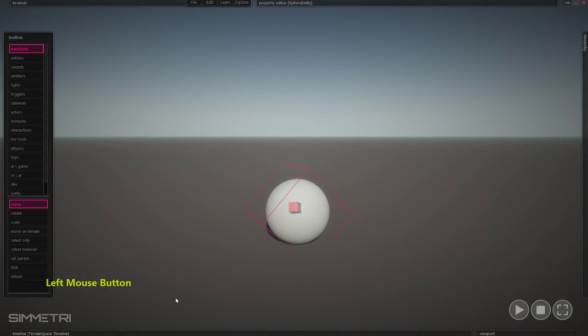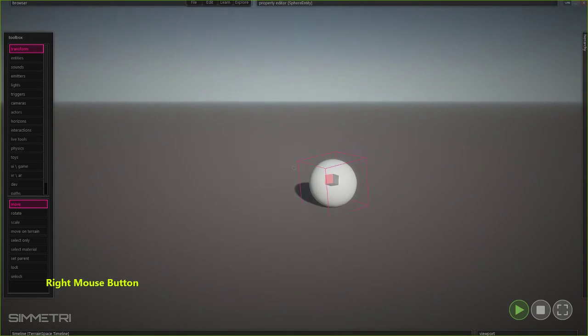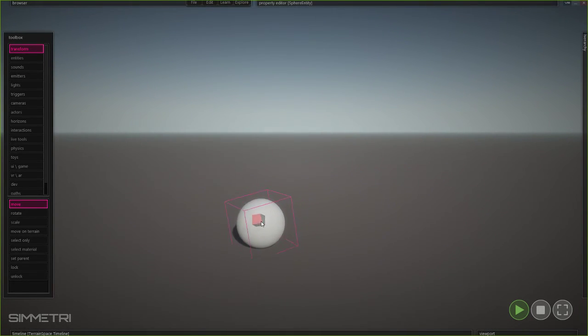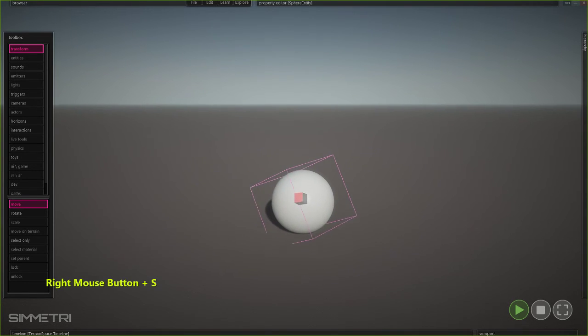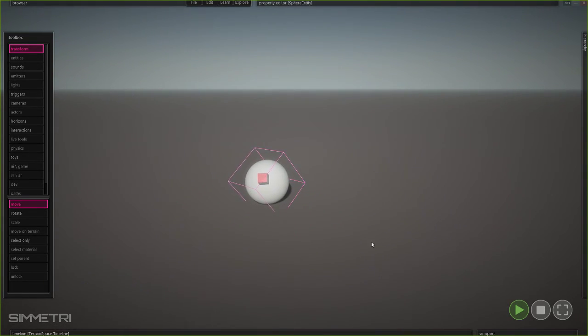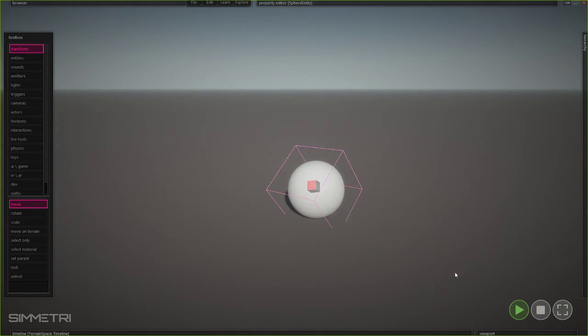So let's begin. I've got this object, and this object obviously has a rigid body, as all of the entities do, which means it's going to be physical. It's going to have physics and roll and bounce and all that. We'll play around with the bounciness later, but this is what we need to start with.